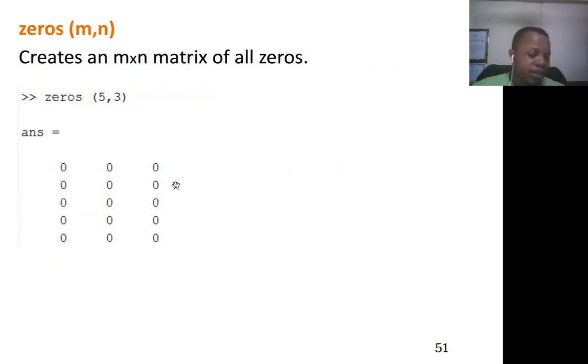Now in creating matrices, at times there will be the need for us to create a zero matrix, or a matrix containing elements all 0.